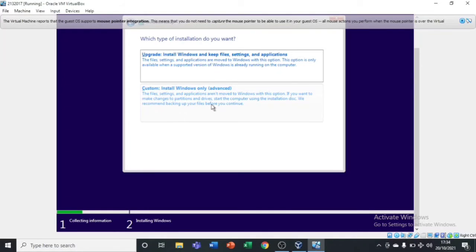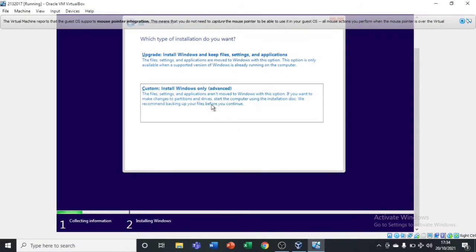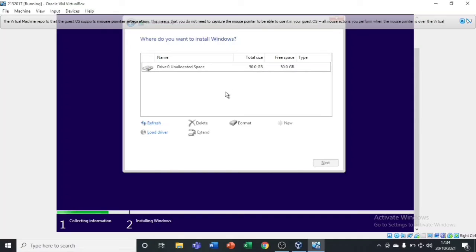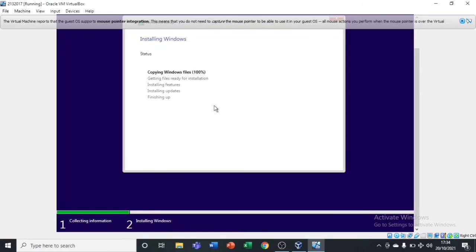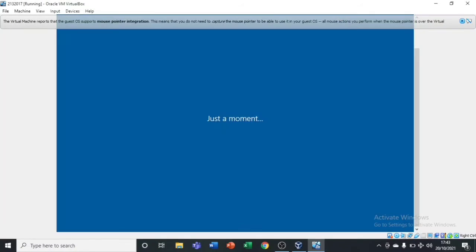In this, you are asked about the type of installation you want. Obviously, we are going to go with the second one because we want to install Windows 10 and not upgrade it. After that, we're going to choose the install path of our Windows in the previously created virtual hard disk storage. Then click Next. After that, let Windows do all the work and just sit back.